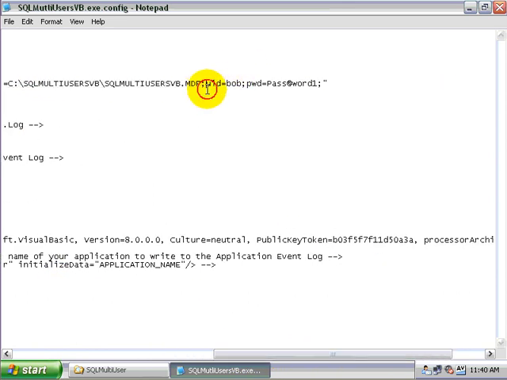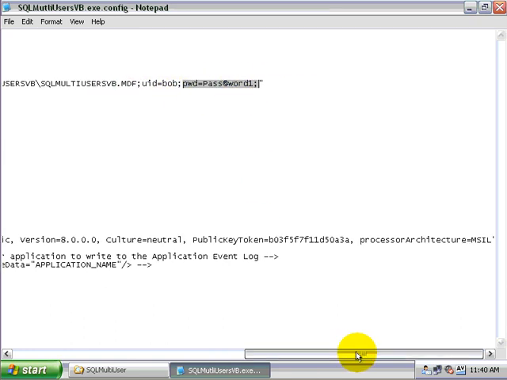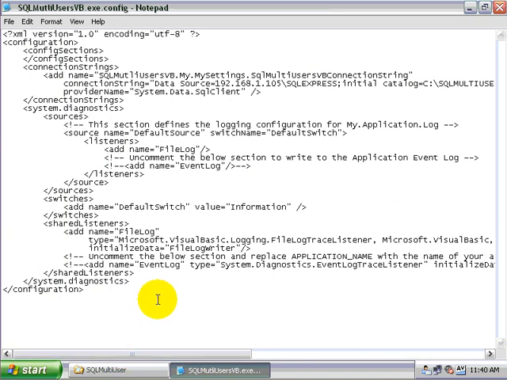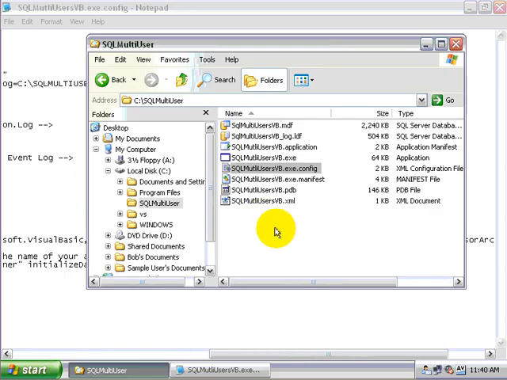And then I add in user ID or UID equal Bob and the password pwd equals the password. Now I can encrypt this whole connection string as well so as to make this non-human readable and therefore hackable, and may want to do that in the future. But for right now, we just want to test and see if this works.